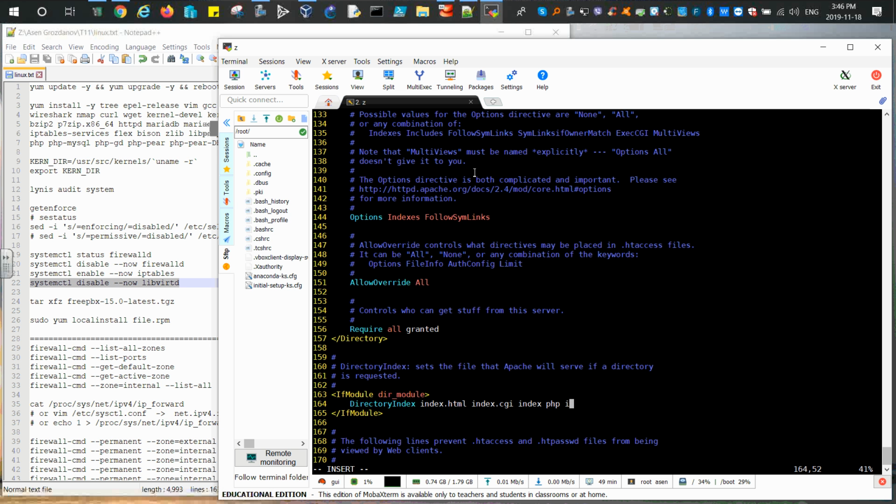Or you could use even index. It's not mentioned there, but you could use HTML sometimes. It's not necessarily always to be HTML. It might work, this one too.